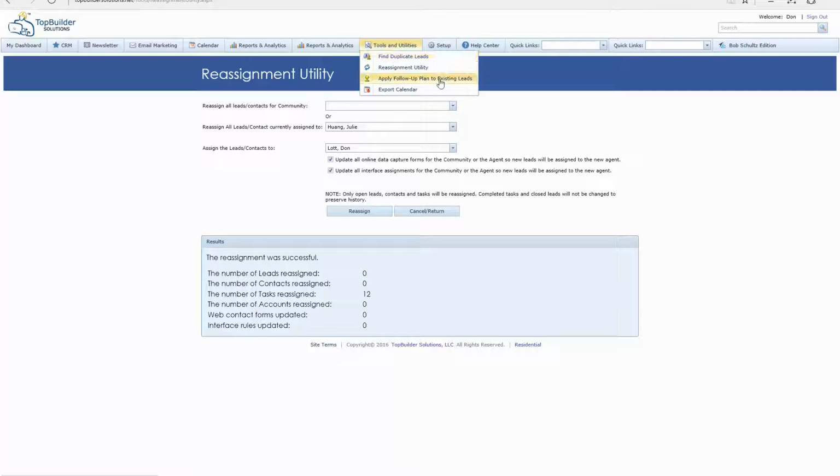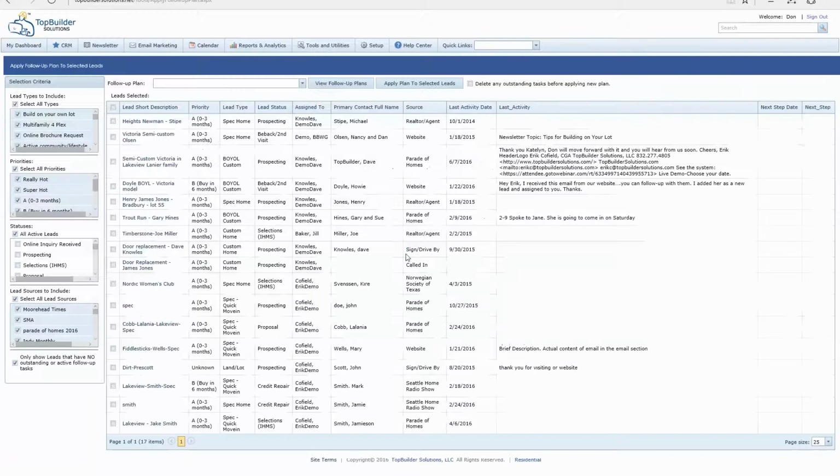Now, of course, the last little utility that we see here that has to do with administering is applying follow-up plans to existing leads. Now, other people will have access to this, but this is something really an administrator or sales manager is going to use. And what this does is if we have imported a group of leads for you, or perhaps some leads were entered manually, and they never had next steps on them, and there's enough of them there you really don't want to go through one at a time.